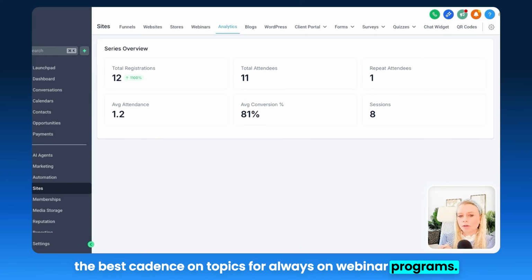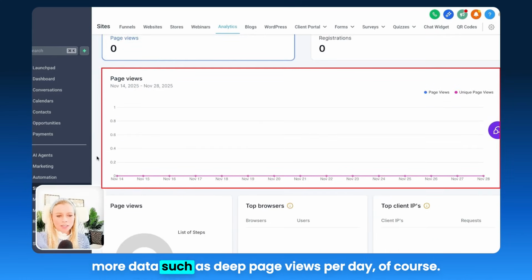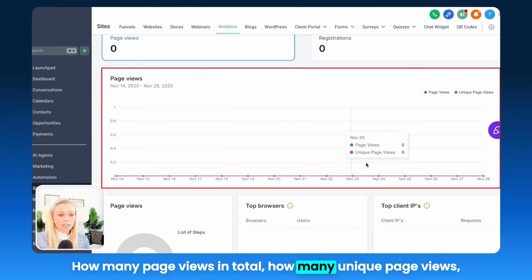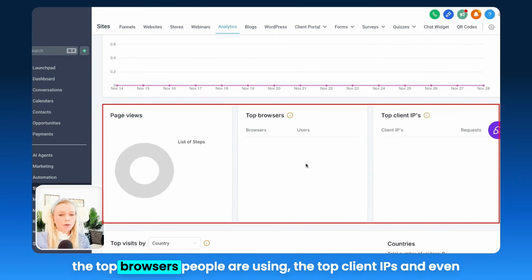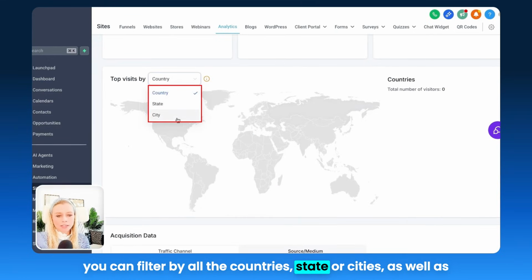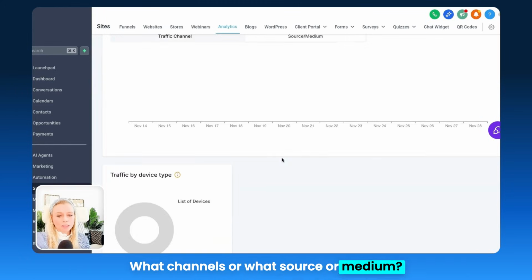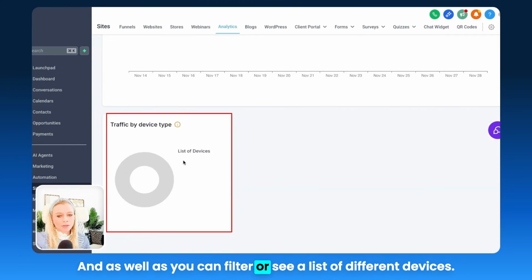If you go over to page views real quick, you can also access more data, such as the page views per day, of course, how many page views in total, how many unique page views, the top browsers people are using, the top client IPs, and you can even filter by all the countries, states or cities, as well as the acquisition data. Where does the traffic come from? What channels, or what source or medium, and as well as you can filter or see a list of different devices.